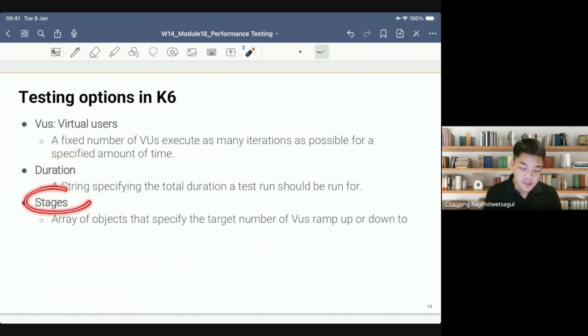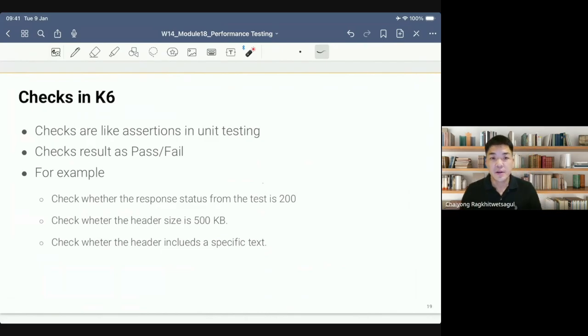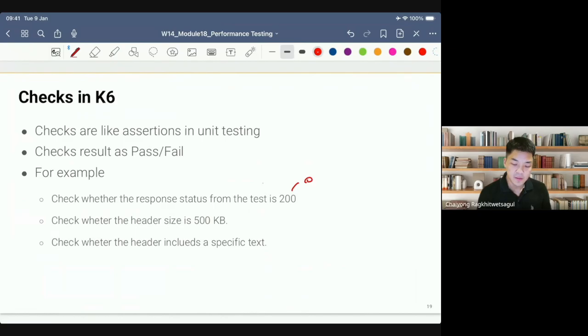And the stages is the array of objects that tells when the number of virtual users will go up, when the number of users will go down. All right. And the checks in Grafana K6 are very similar to doing assertions in unit tests. So the check can result in either pass or fail. So that means the test passes or the test fails. And you need to use the check with some of the actions. Like the check will check whether the response status from the test is 200, which is the normal okay response.